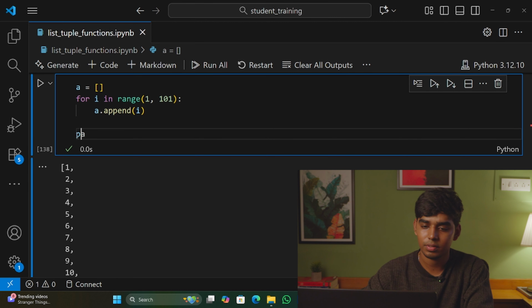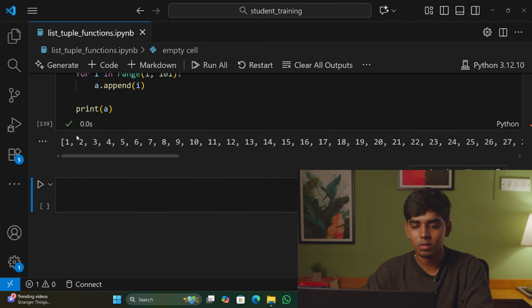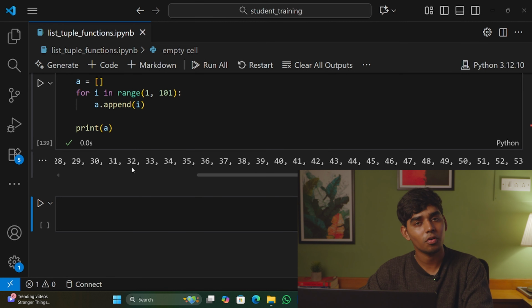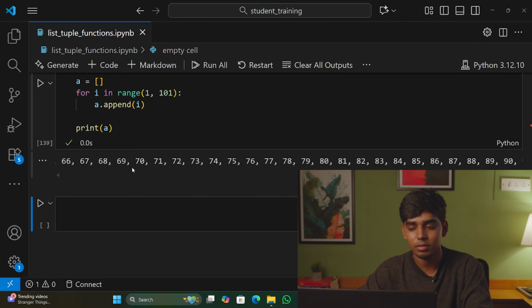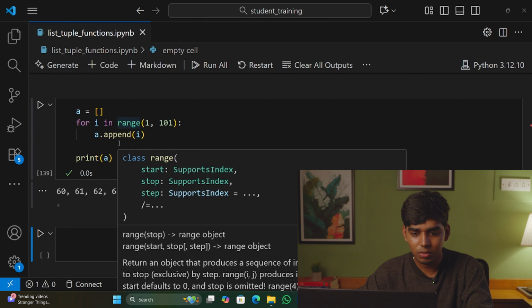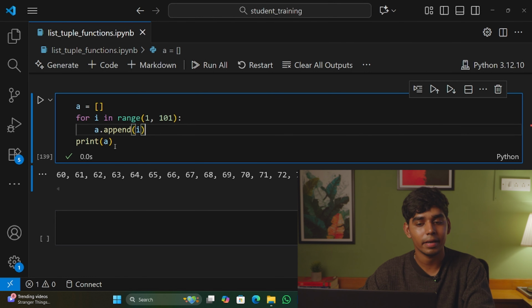I'll print it so it will come horizontally. Yeah, you can see all these values inside the particular container that I created. I used a for loop and it was very simple, right? Now this one took around 3 lines. What if I say I can do this in a single line?